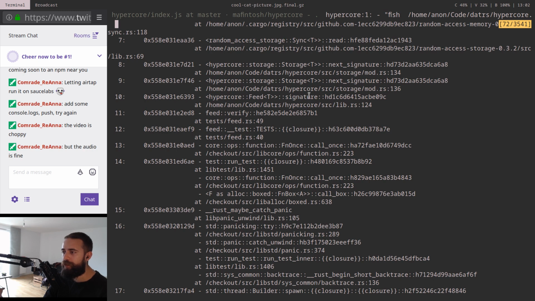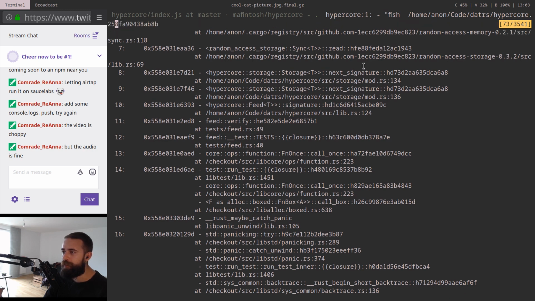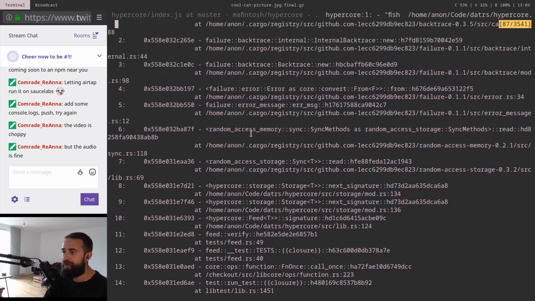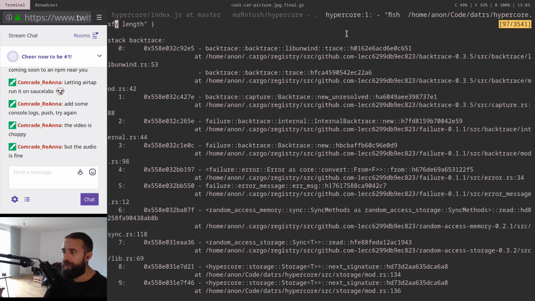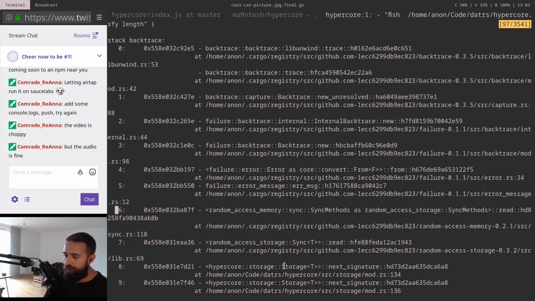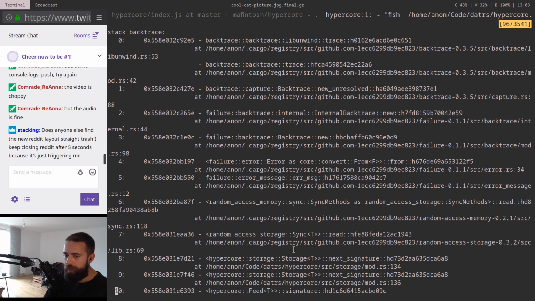124, signature, storage mod, next signature. Random access read. Internal backtrace, new and resolved. So failure, error message. There we go. Random access memory. Read. Storage. The main one seems to be next signature.